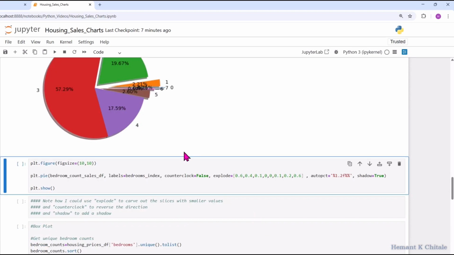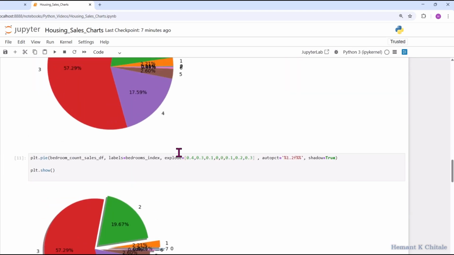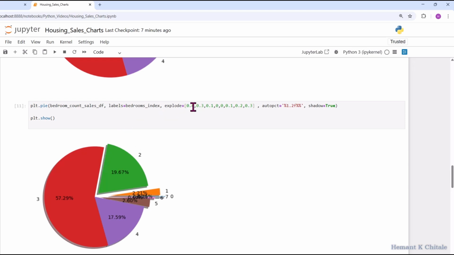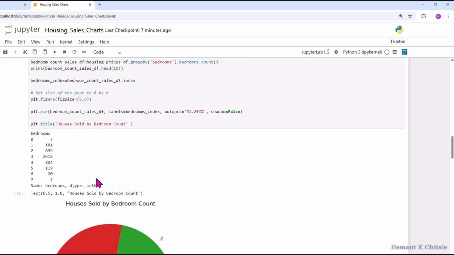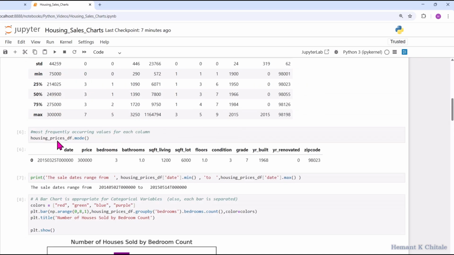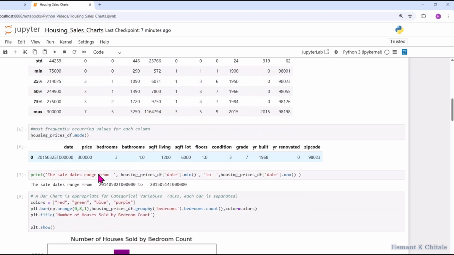So again I compute the, so this is my second chart. You can see the explode is done. So 0 bedroom is moved furthest out, 0.4 factor. Then 1 bedroom is moved out 2.21%. You can actually calculate 101 is 2.21% of the total 4570 rows.